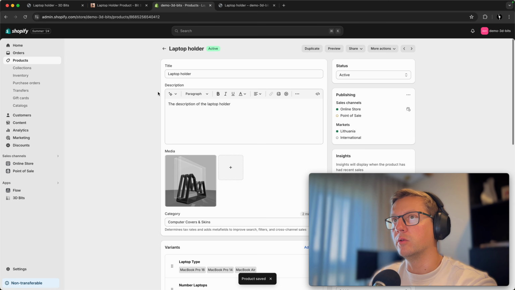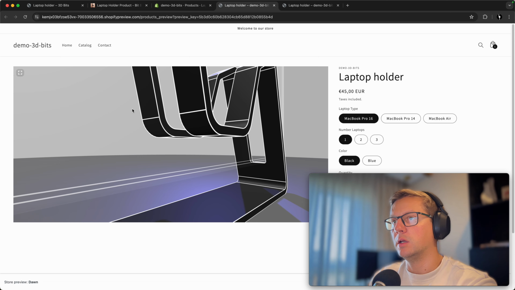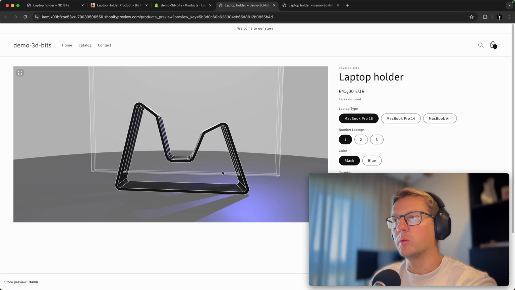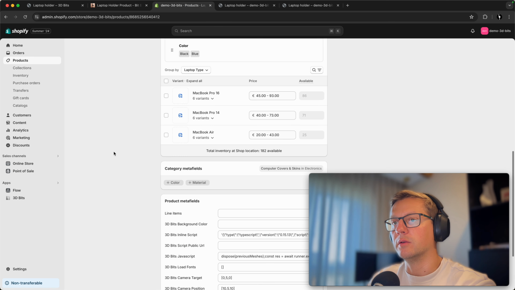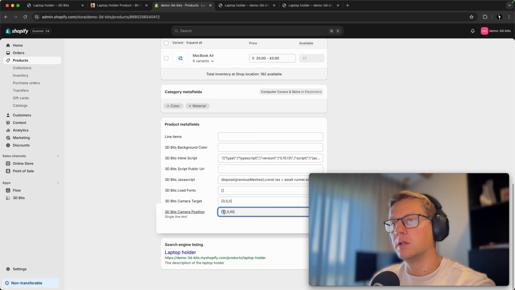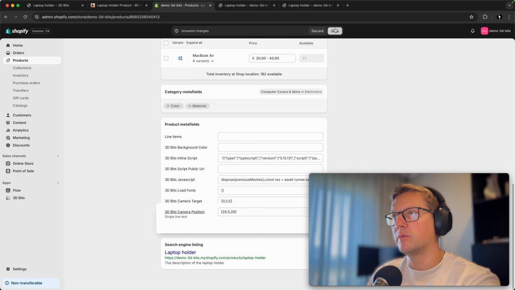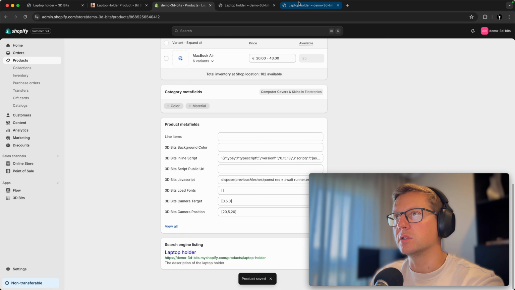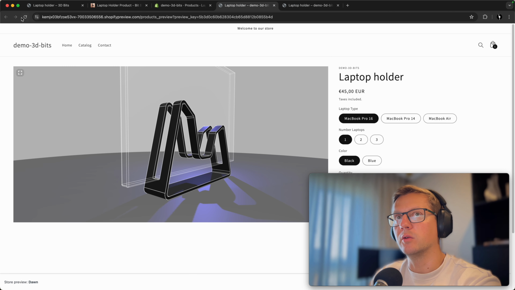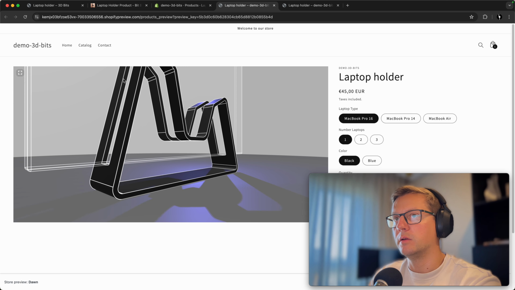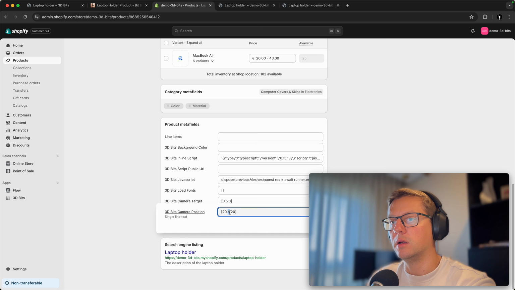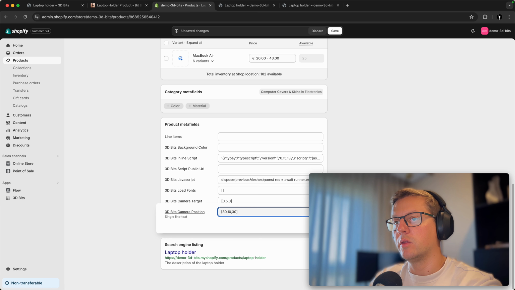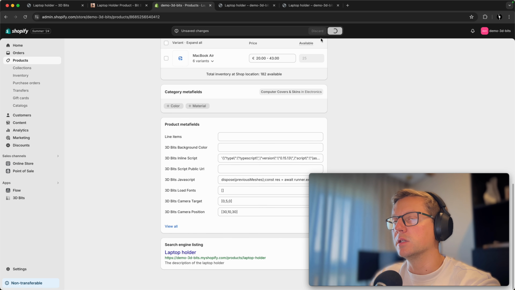And now if we go to preview this product, you'll see that we have our laptop holder. That's quite cool, right? So one thing to change is this camera position. I think I want to move it a bit further. It's just too close. If you open the product, you want to see it better. Even that is a bit off, I think. So let's go back. Let's do like 10, maybe 30, 30. Let's hit save.